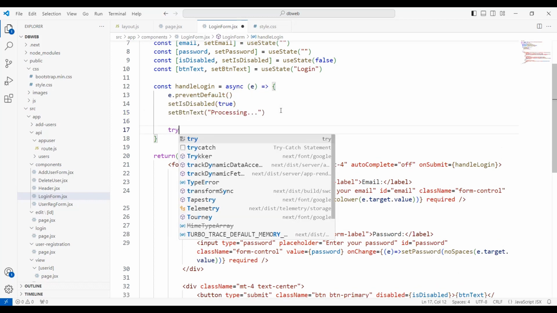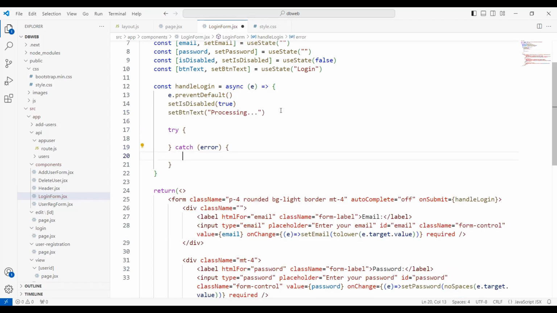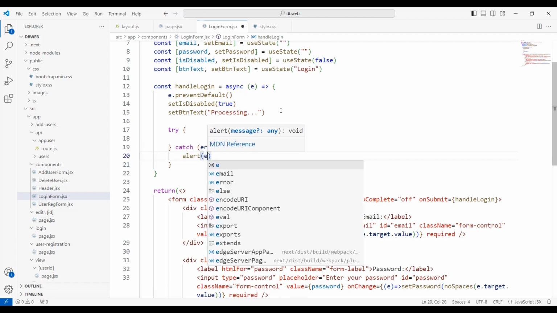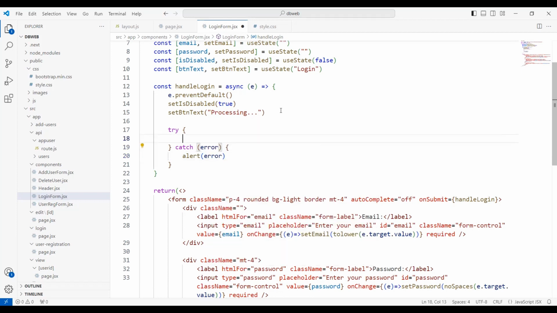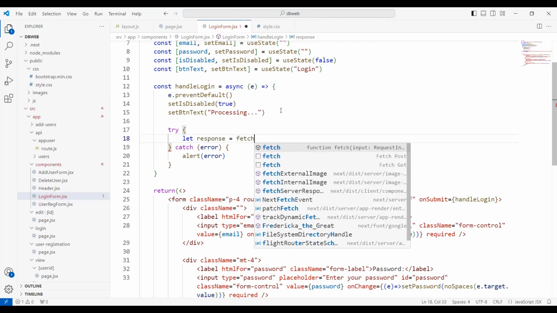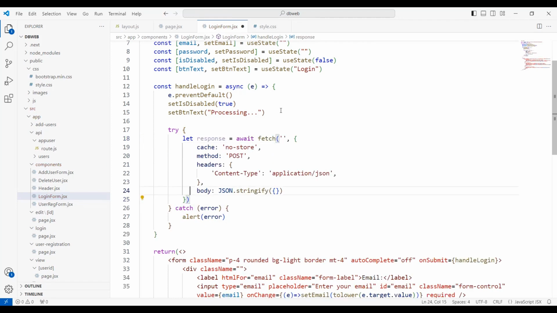and then we'll use a try catch function, and here we'll write alert error, and in try we'll create the fetch method. So let response is equals to fetch, we'll make it post. So, and here we'll be using our API route.